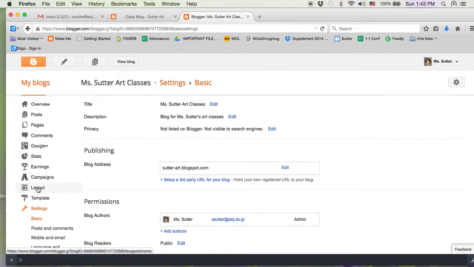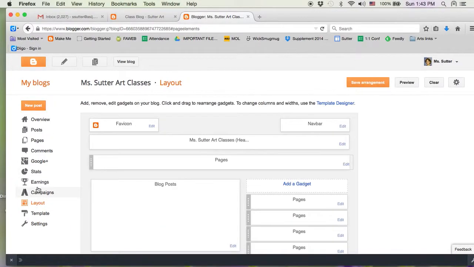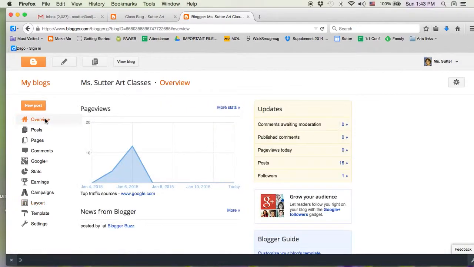The other thing that you'll be using at a later date is the layout. You will eventually need a pages gadget. There's an add a gadget thing here, and then you click on it and add pages. But that's after we get some work that we can then highlight in the pages like a portfolio. So back to the overview.